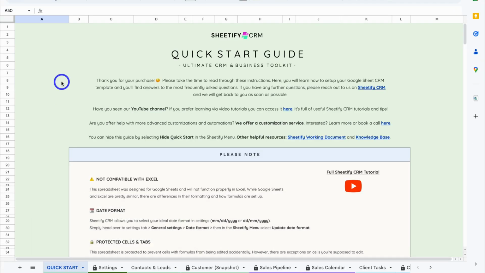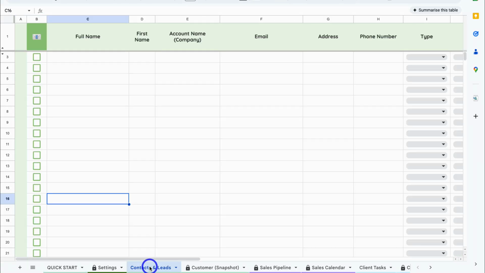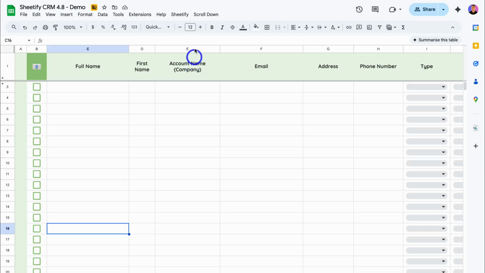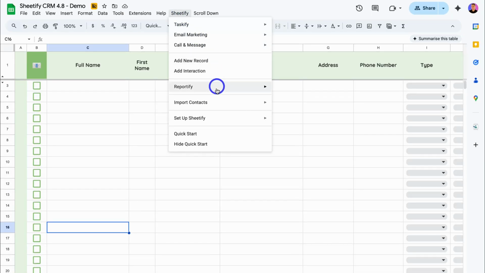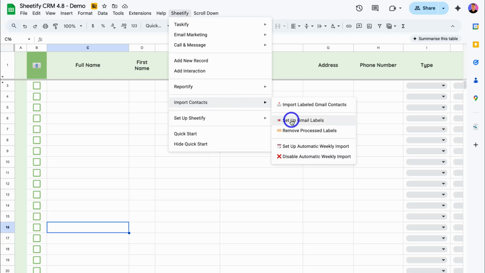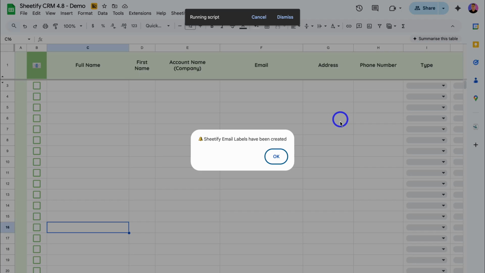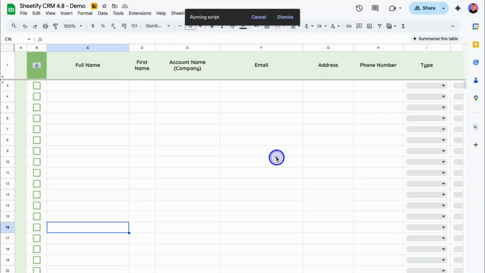Okay, so with that covered, how can you import contacts from Gmail? Well, let's first navigate over to Contacts and Leads, and then simply navigate up to our Sheetify menu. Then come down to Import Contacts, and then simply locate Set up Gmail Labels. This is what we need to do first in order to be able to import labeled Gmail contacts. Okay, so let's click here. Sheetify email labels have been created. Click OK. And now let's jump into our Gmail account.